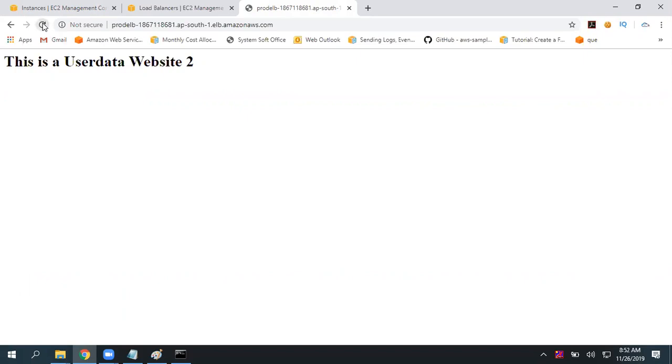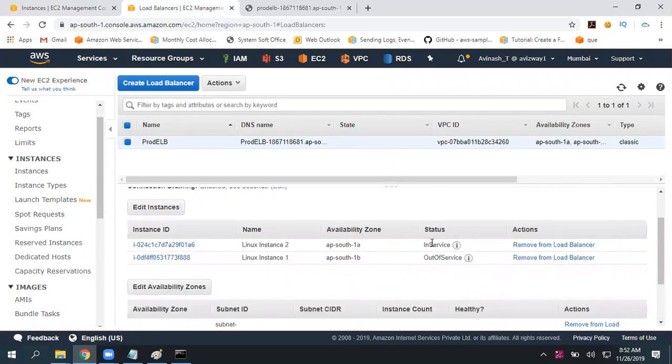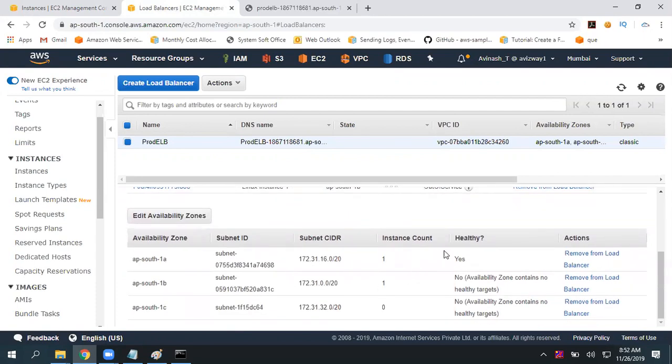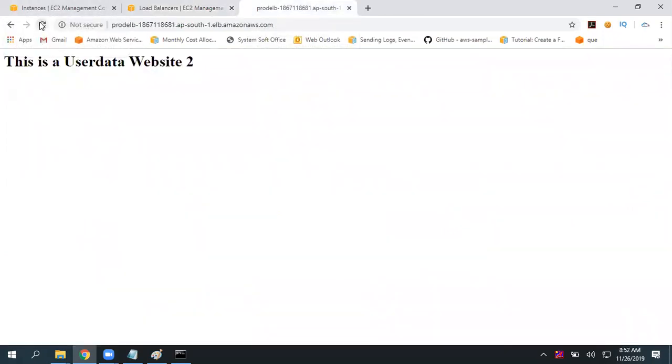Only the second instance is giving a reply. So if you go to the load balancer and observe these instances, one is in service, another one is out of service. It is saying the instance is in stopped state, which means health checks are failing. It will tell how many healthy instances and how many unhealthy instances there are. So one instance is out of service because it is in stopped state, and all requests are going to only one instance.